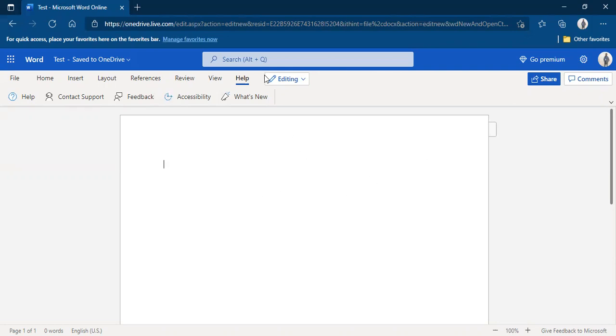And this particular version, the web version, is also quite good for collaboration as well. So you can share your ideas and work on the same document together at one single point, right? At one single time. So that's regarding the Microsoft Word web version.